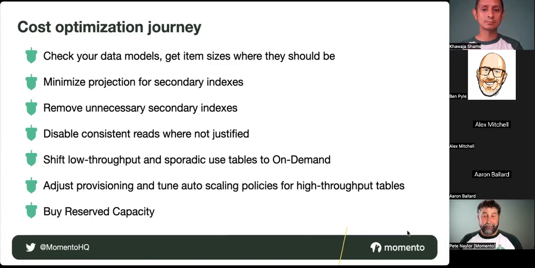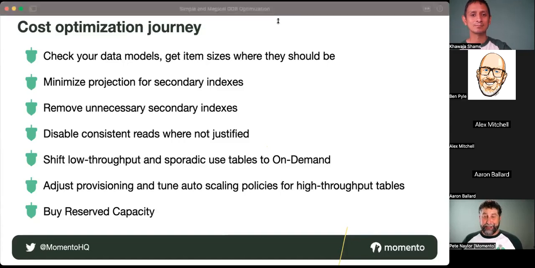You want to minimize the projection for your secondary indexes, because the write costs associated with propagating change into the index can be very high. If you're projecting an entire 100 kilobyte view of a large item, you really don't need all of that data. Maybe all you need is 3 or 4 attributes. Only project those. It's going to save you a lot of money, and it's going to scale a lot better. Get rid of those unnecessary secondary indexes.